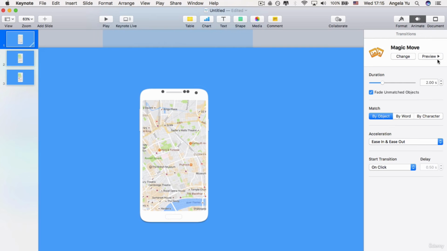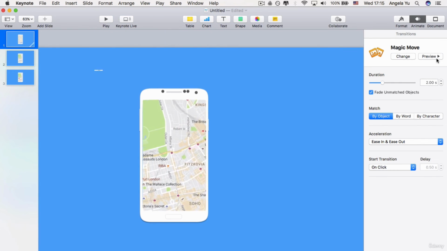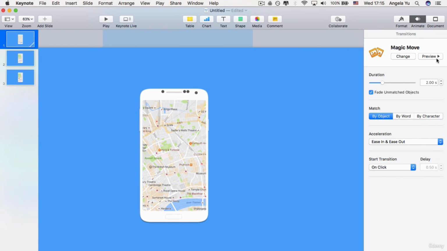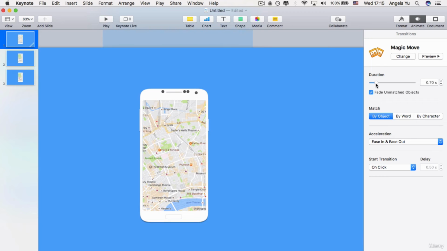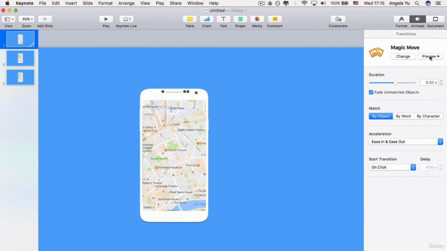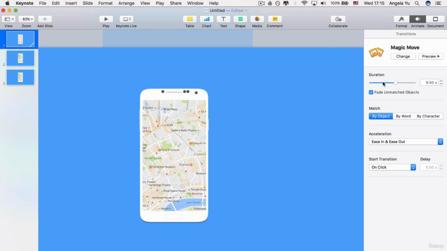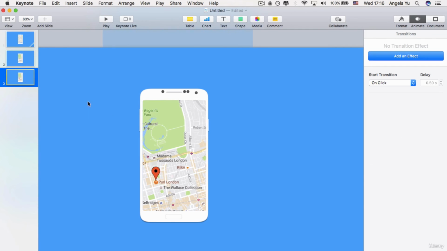You can make a few adjustments by clicking Preview and seeing: is that too slow? Is that too fast? Can I make the duration a little bit faster and make it a really instant zoom? Or should I make it a little bit slower so that it's at a crawl? It really is up to you. Now, I'm going to leave it at about 1.5 seconds.